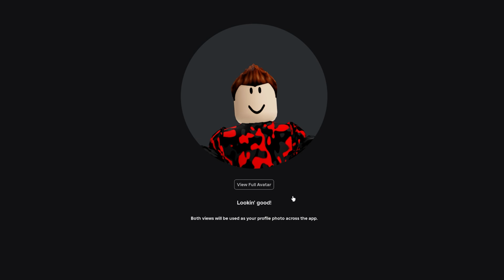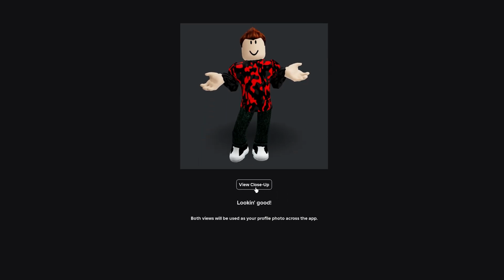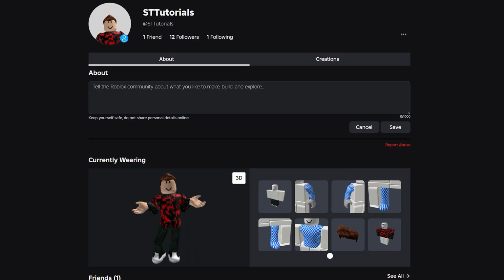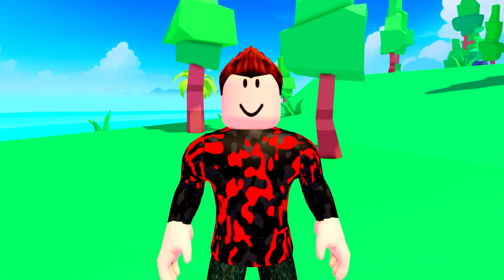You will now see what your profile picture looks like. You can click the View Full Avatar button to see your whole avatar. Click the Save button to confirm. Now, when you view your profile, your avatar will be posing. You now know how to change your profile picture in Roblox on PC and laptop.